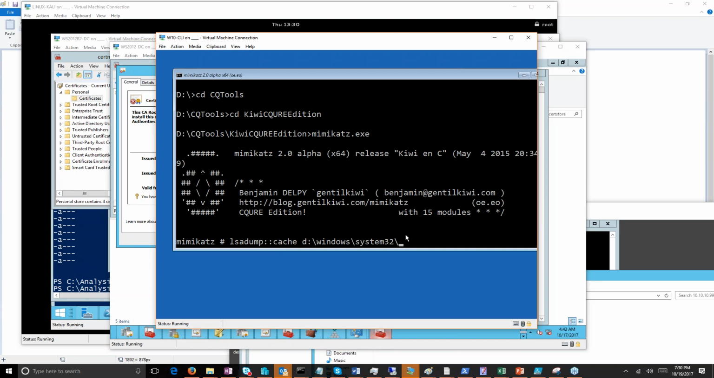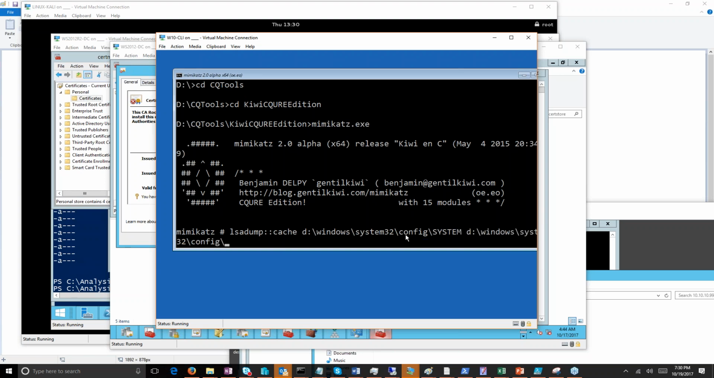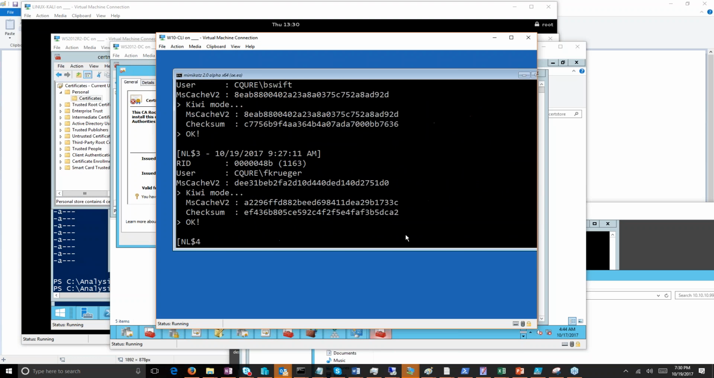Windows System32 config, and they're in system, because this is where the boot key is to decrypt this. Windows System32 config, security, and then /kiwi. Security, because this is where the cached logon data is. So boot key and cached logon data is what we need.